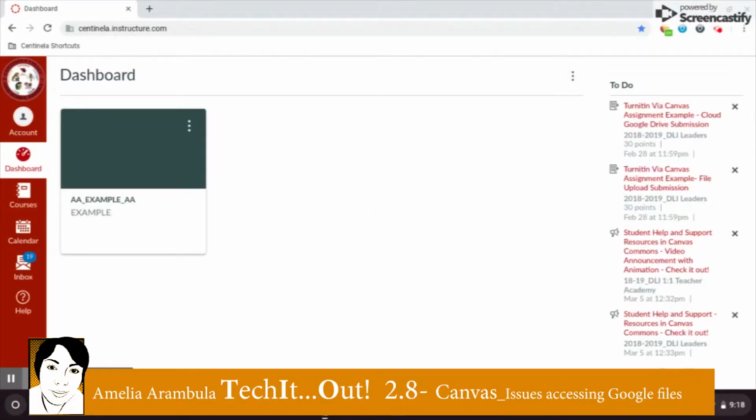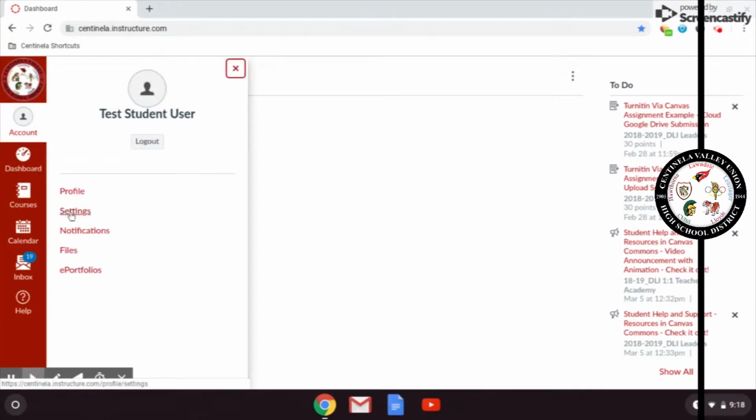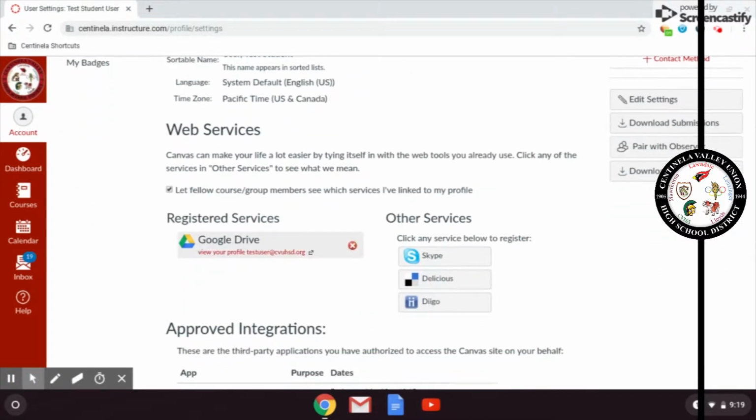Lesson 2.8. Troubleshoot Google File issues in Canvas. If you have trouble displaying or accessing Google Files in your Canvas course, you might want to try the following. Select Account, Settings, scroll down and find Register Services.